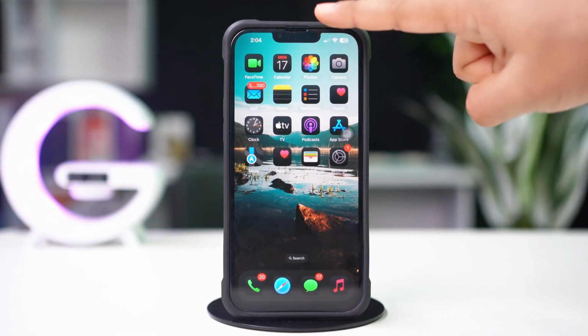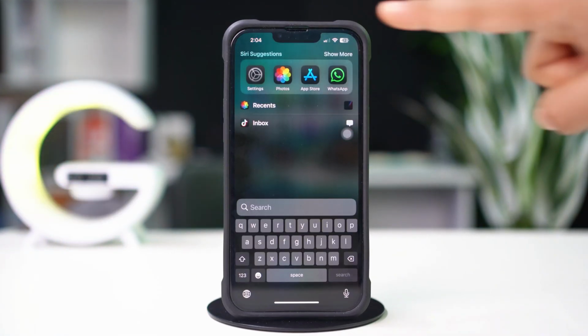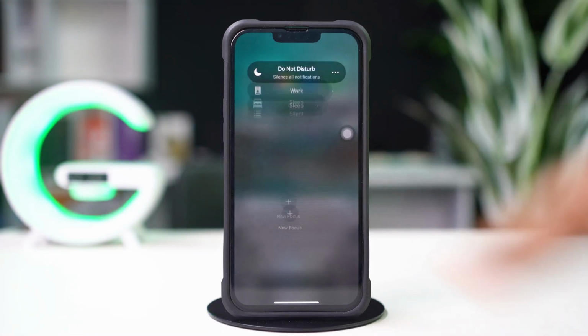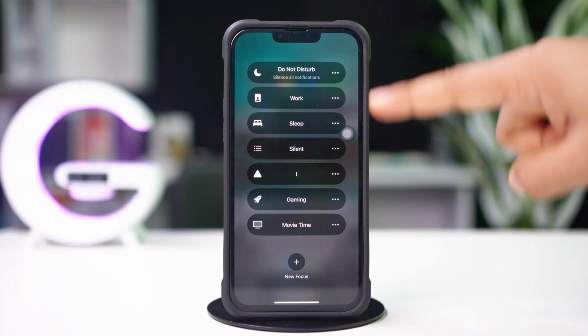Before doing anything else, make sure your Wi-Fi or internet connection is stable. Try turning airplane mode on and off. Make sure to turn off the Do Not Disturb mode. After that, try these advanced settings.